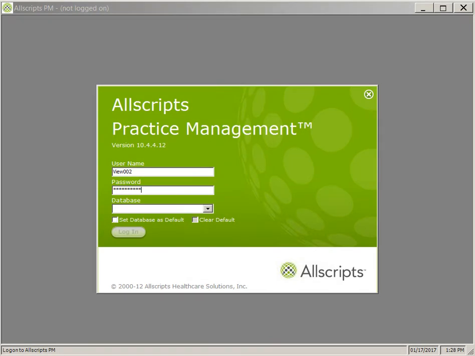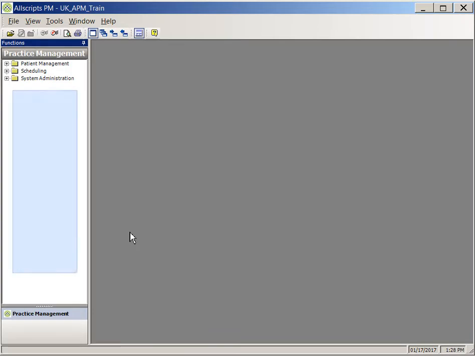APM is connected to your LinkBlue account and will default with your LinkBlue username and password. The database should default to UK_APM_prod. If it does not, click the drop-down and choose it from the list. Today we will be using UK APM Train to protect the privacy of patients. Click Log In.